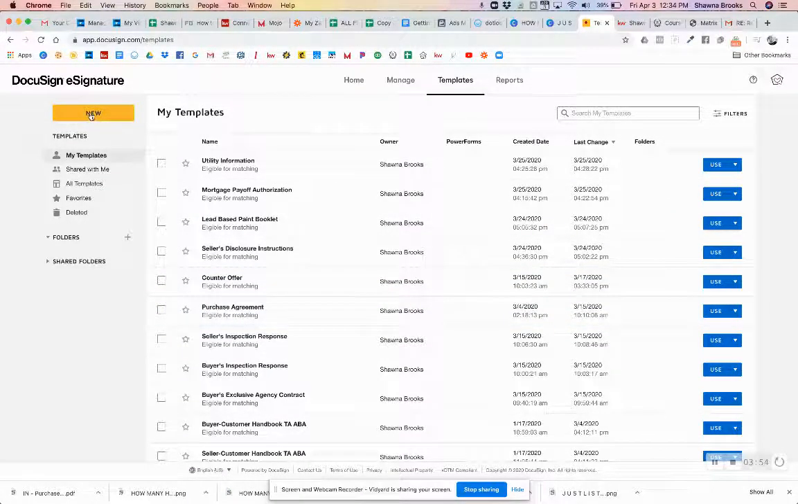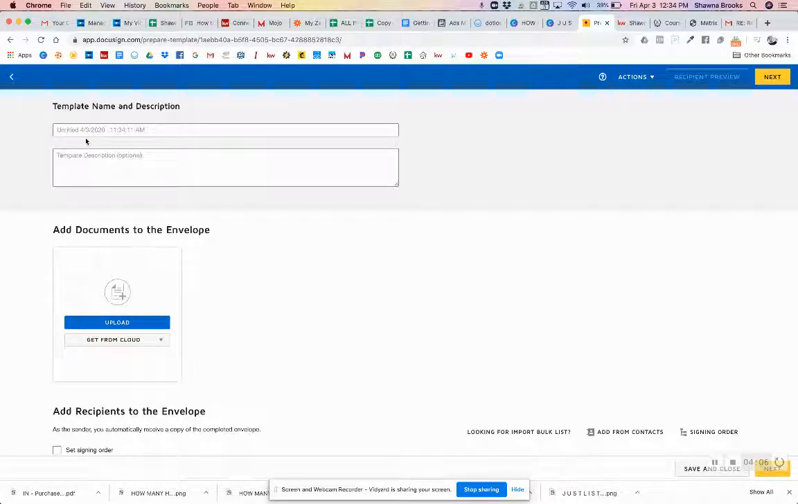So you would come over here to New and you would hit Create Template. And the reason why we didn't hit upload template is because you would hit upload template if you already had a purchase agreement completely filled out the way you want it, and that's what you're uploading. But we're assuming you don't have a template and you're needing to create that.